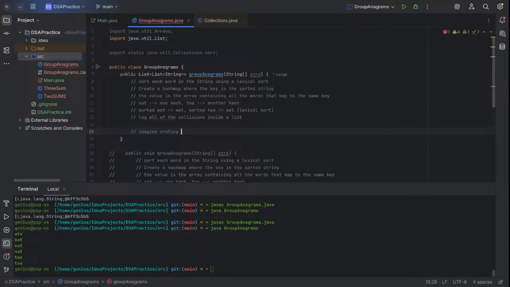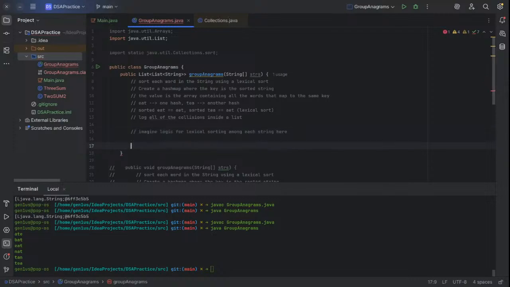Imagine sorting. Lexical sorting among each thing. That's it. Check for two people, and then you need to create a hash map. I think you just have a hash map class. The key value pair.